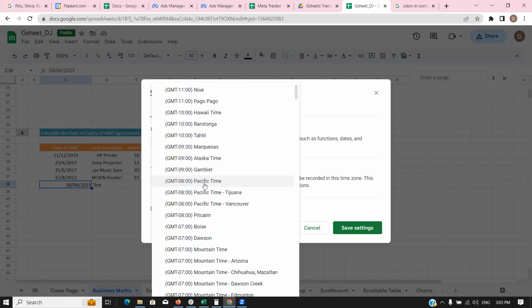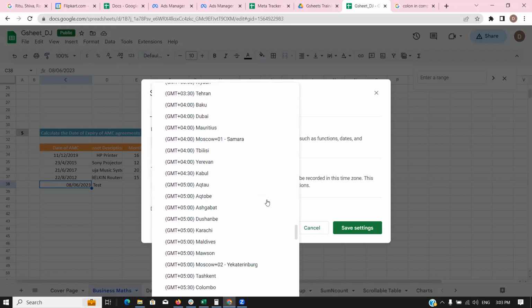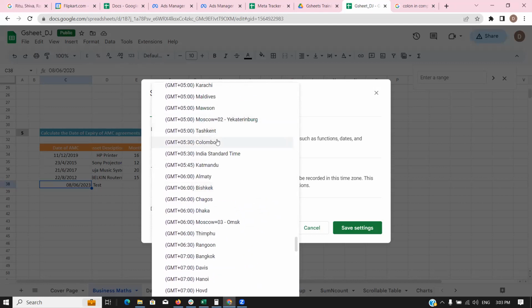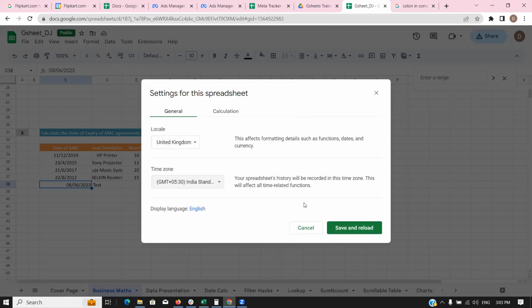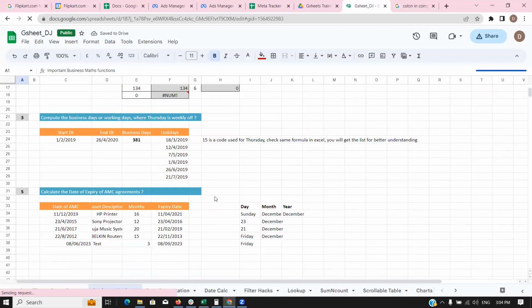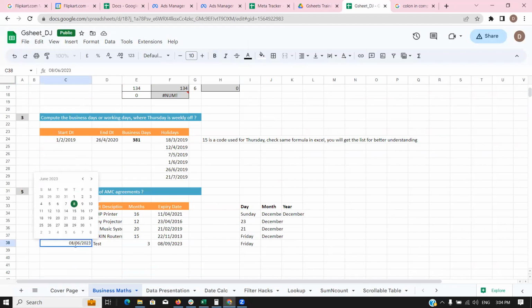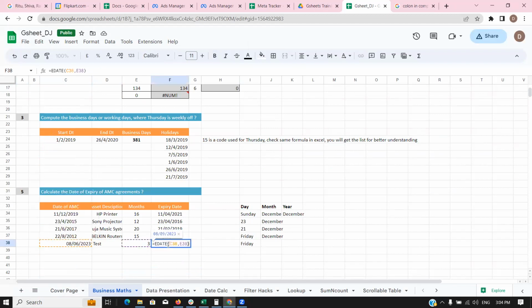Come down, GMT plus 5.5 hours. Scroll down. Hold on. IST, Indian Standard Time, you'll be getting 5:30. Yeah. Save and reload. Now you see. See, after 3 months, that is what it is saying. It is after 3 months, it's not after 3 days. It's after 3 months you are taking, correct? Got it, yeah.